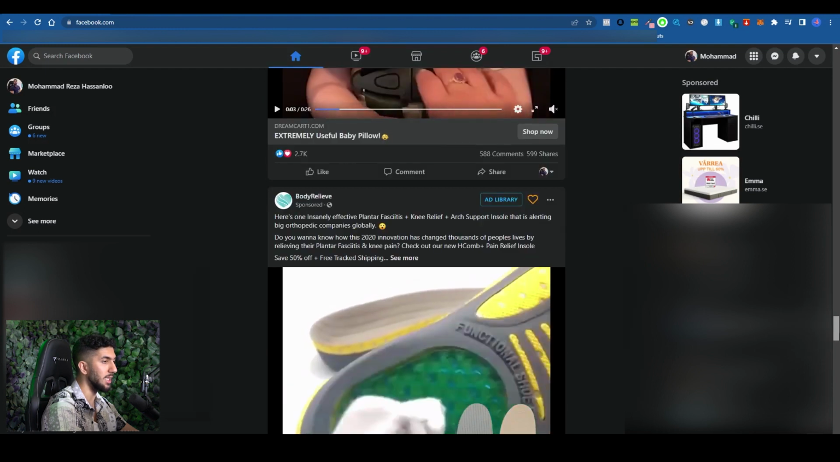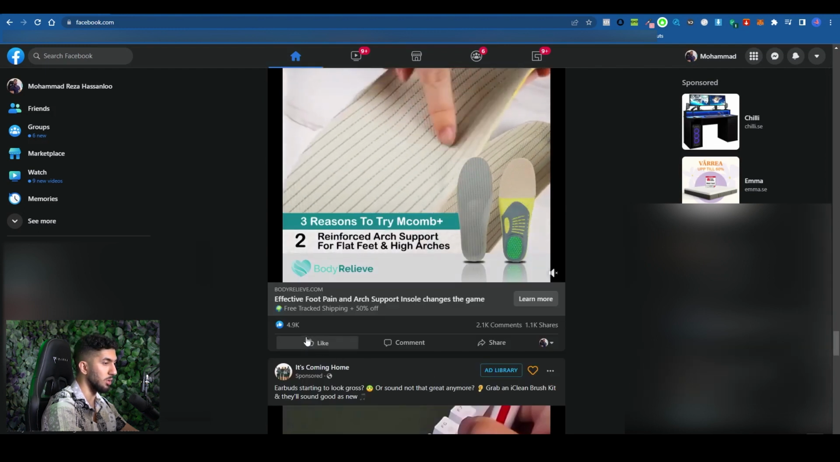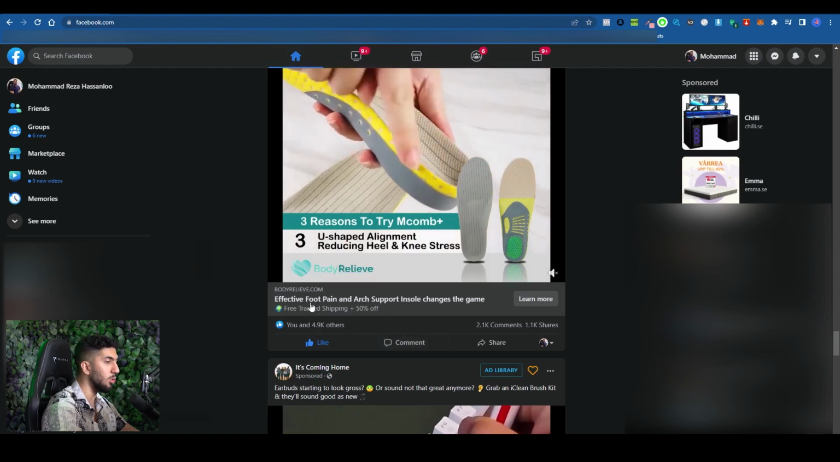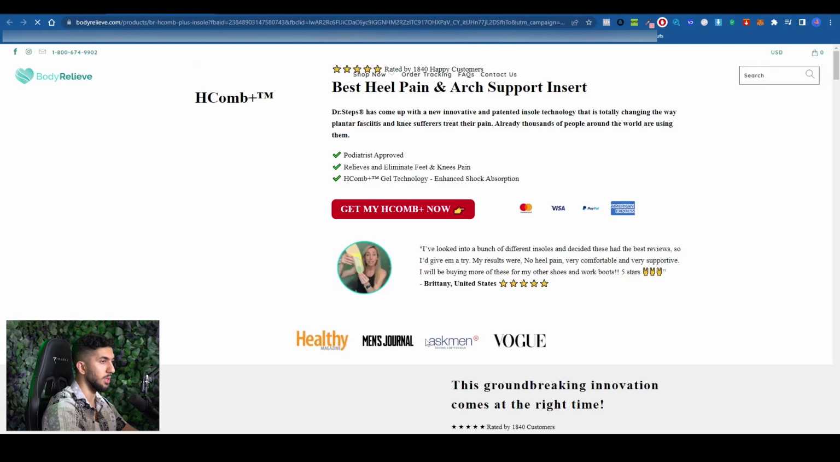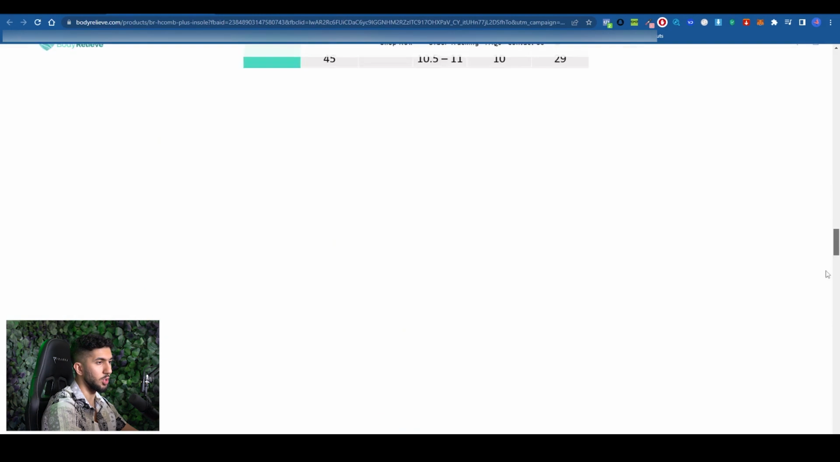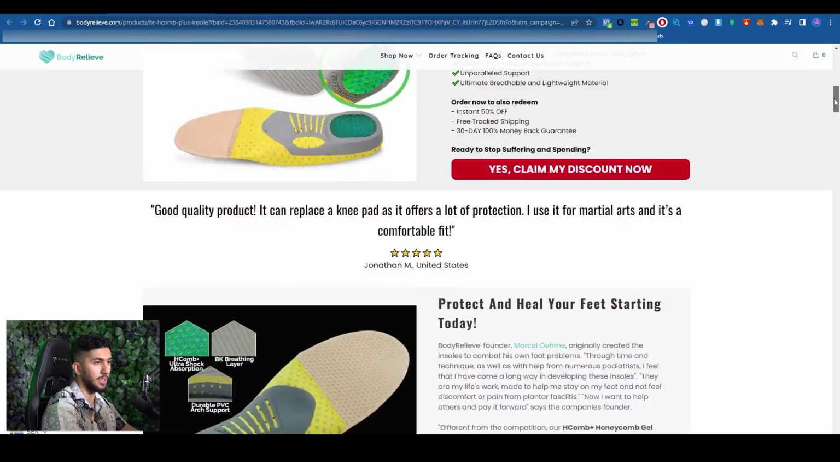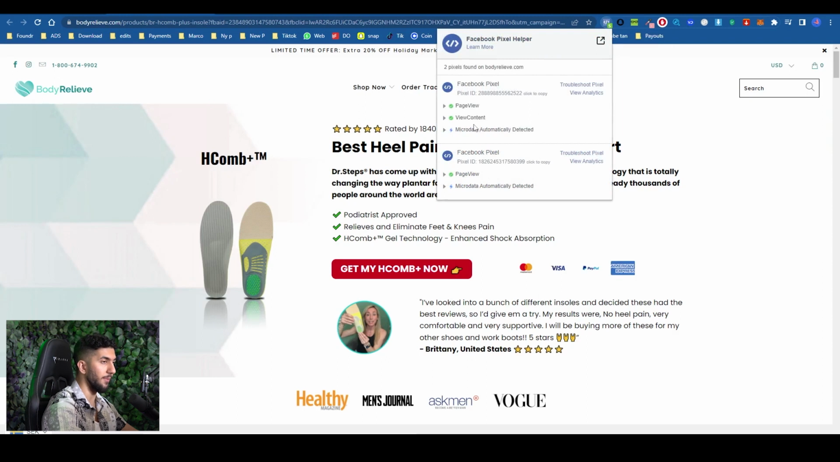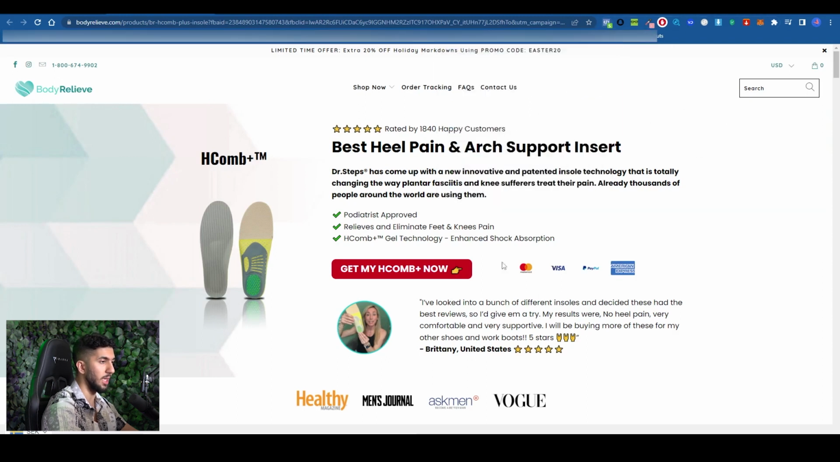So after seeing the ad in your feed, you need to engage with it. You need to like the ad. If you want, you can comment on it, it's not really necessary. And then you will go to the website from here. So let's just see. Okay, this is, I believe, a Shopify website. Hopefully, yeah, this is a Shopify website. You can see here we have our pixel helper as well that shows that we have been triggered by a content view right now on the website.